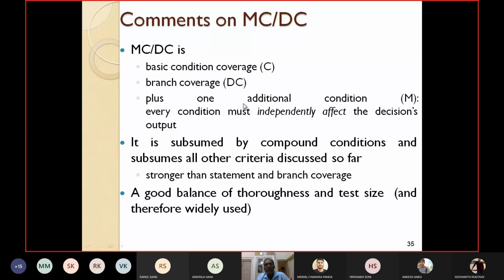M stands for modified. So MCDC is basically basic condition coverage, which we have already seen, and branch coverage, which we have also already seen. D means decision means branch. But here one thing is extra: one additional condition M, for modified. What does this additional condition say? It says that every condition must independently affect the decision's output. So each and every condition must independently affect the decision's output.